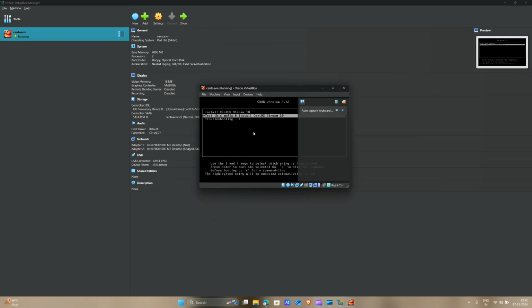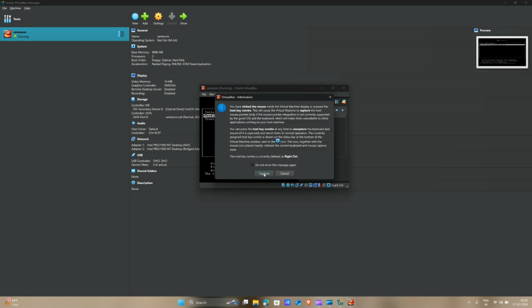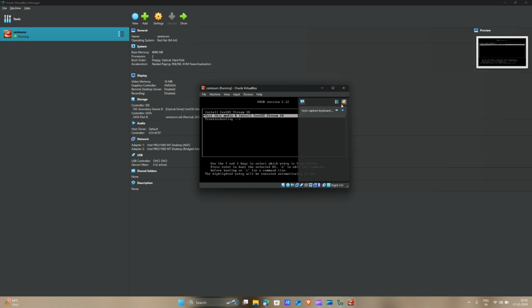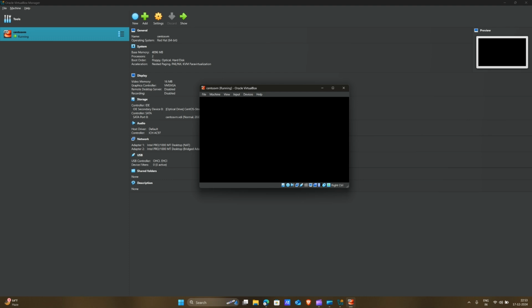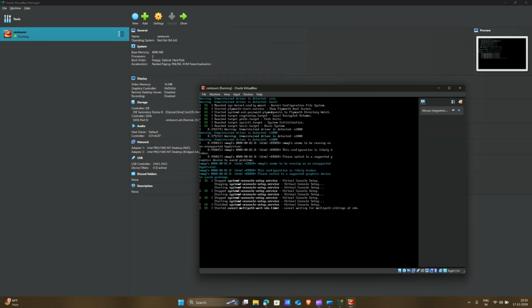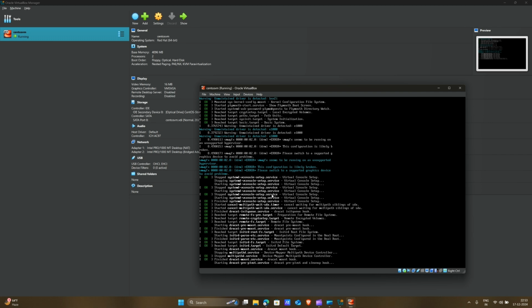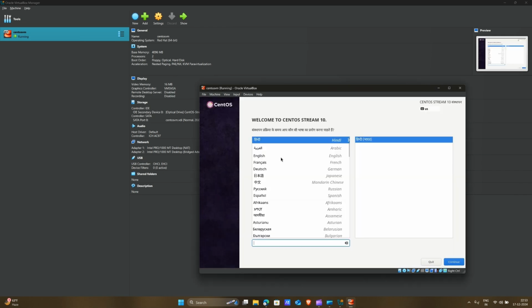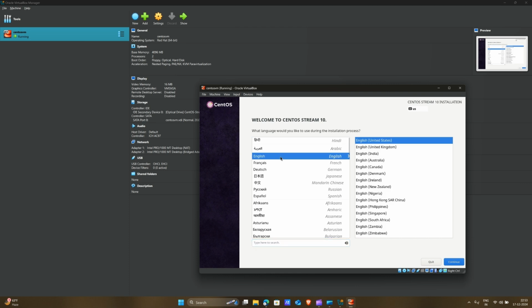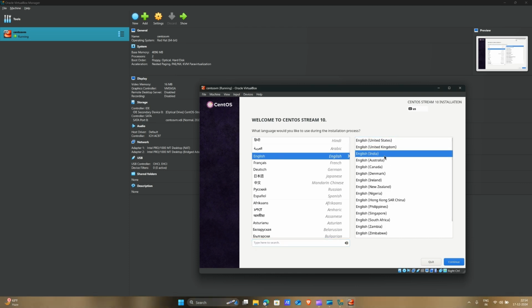So you can see a pop-up window. Click on the window and click on Capture so that the cursor is captured into the window, and you can use arrows to move up and down. Select Install CentOS and press Enter. It is booting up the image. So the installation setup has been loaded. Select your language and region.